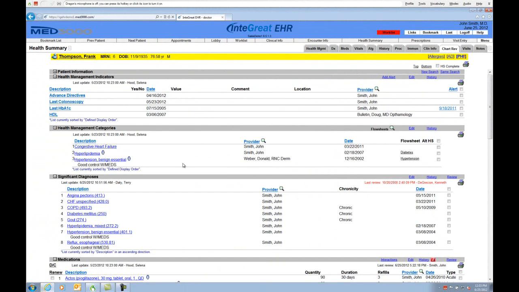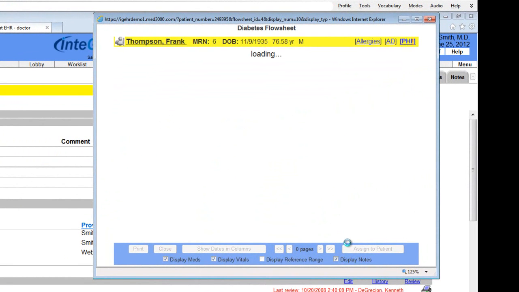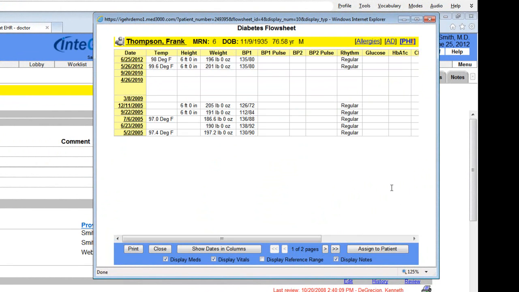Going to head down to health management categories. Health management categories are those diseases that are registered and that you are following for this particular patient. What health management categories allows you to do is access flow sheets, which gives you a great longitudinal view of this patient over time. These flow sheets are actually populated automatically through interfaces with laboratory, visit entry, health summary pages, as well as others.